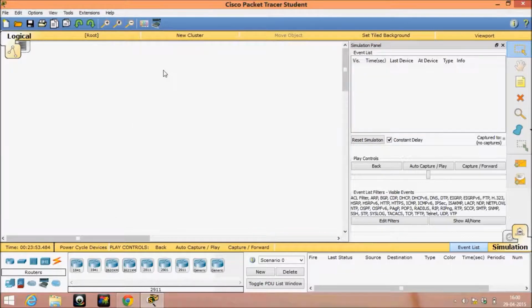Now we'll give an example of how Cisco Packet works. We'll connect two routers and we'll connect two systems using routers and show how the message is passed between them.